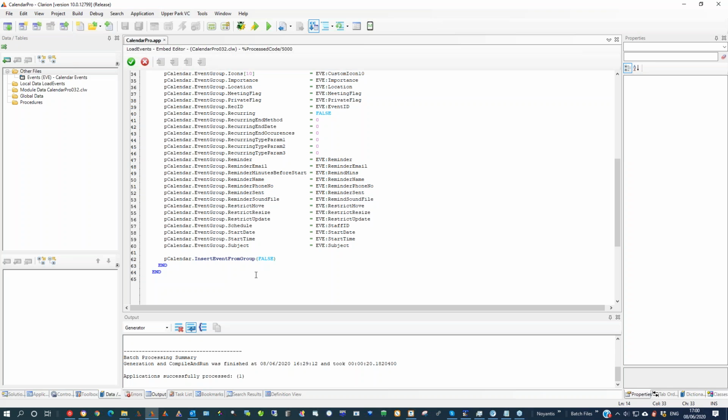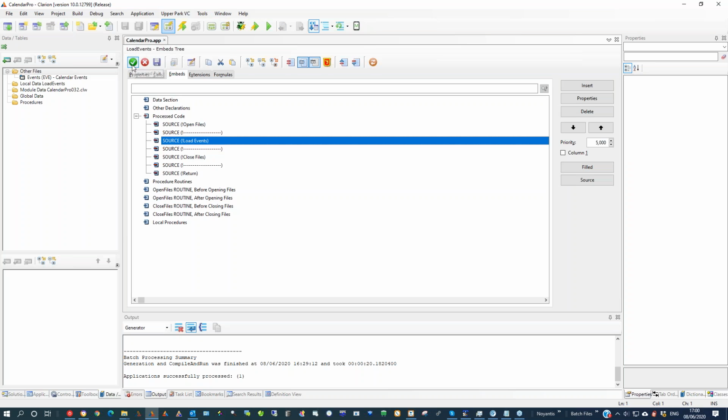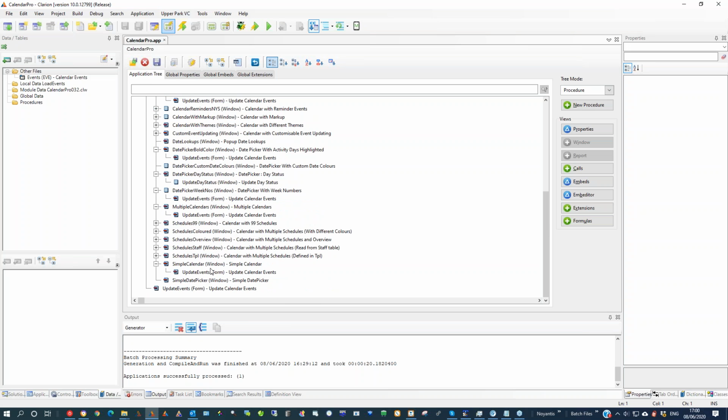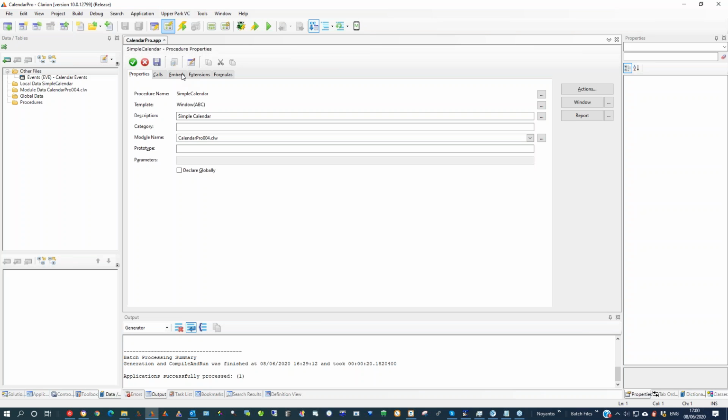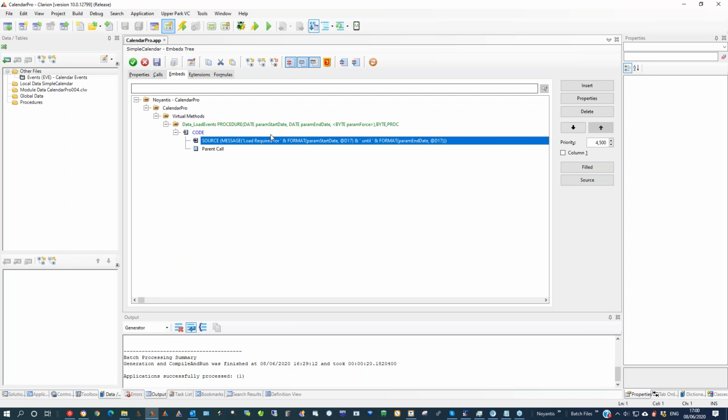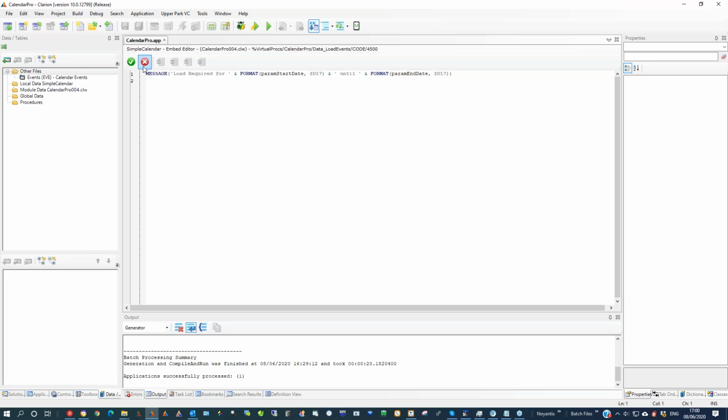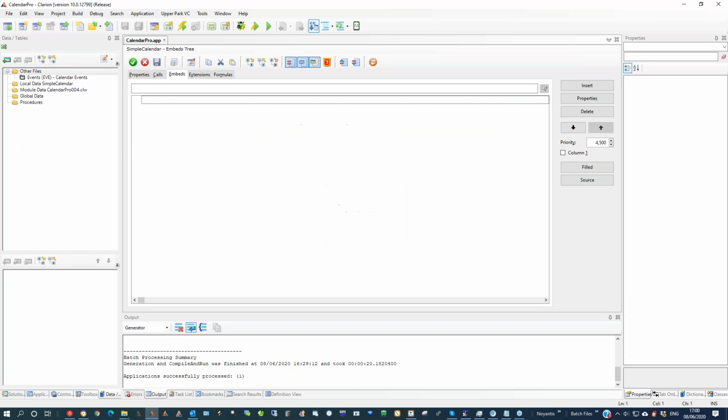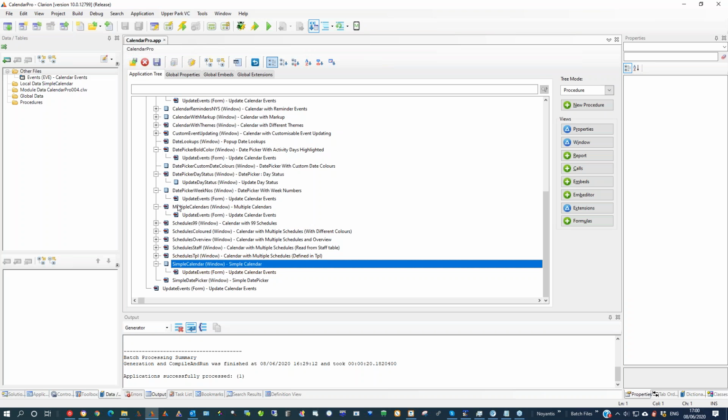Hopefully that helps get a couple of the users started on the calendar. I think the simple one, there is some code in there, but you shouldn't really need to add any code. Oh, we'll just get rid of that because that really wasn't needed. That was some debug. So really, you don't need any embed code. You can just go to the calendar.